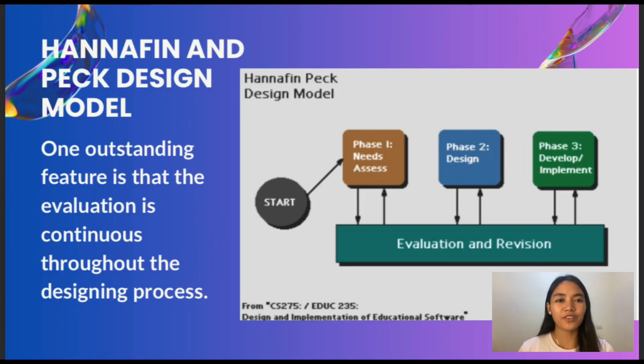It focuses on interactive and multimedia learning. It has 3 phases, which are needs assessment, design, and development with implementation. Revision happens throughout all phases. In the first phase, which is needs assessment, you find out what are the needs of the learners and what problems must be solved. In the design phase, you plan the content, activities, and multimedia elements.